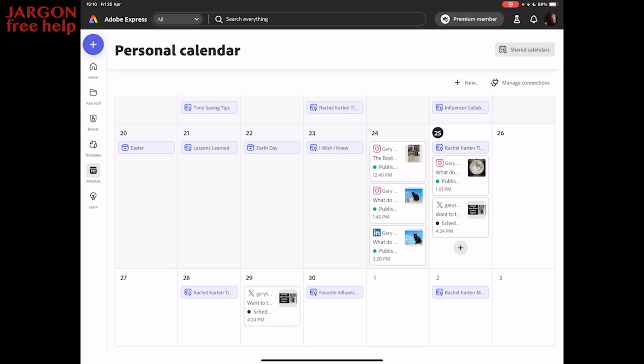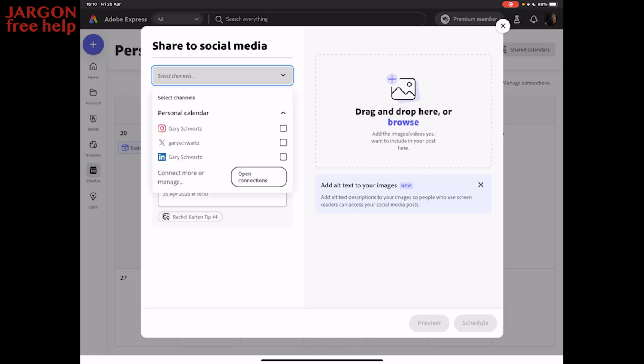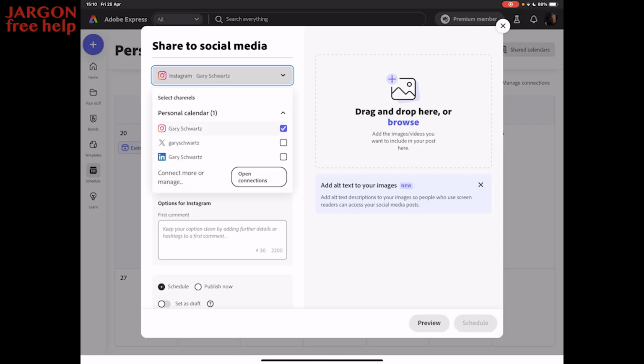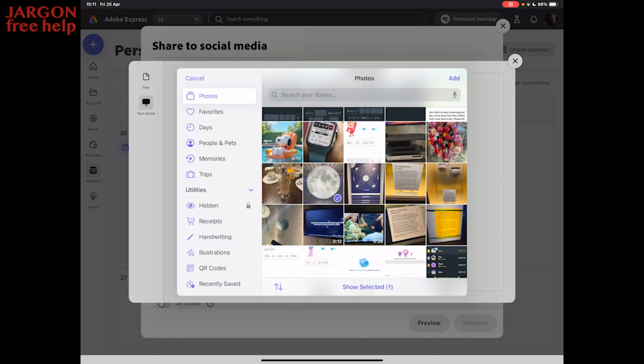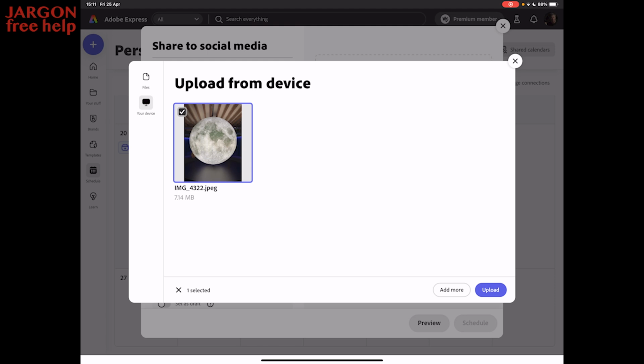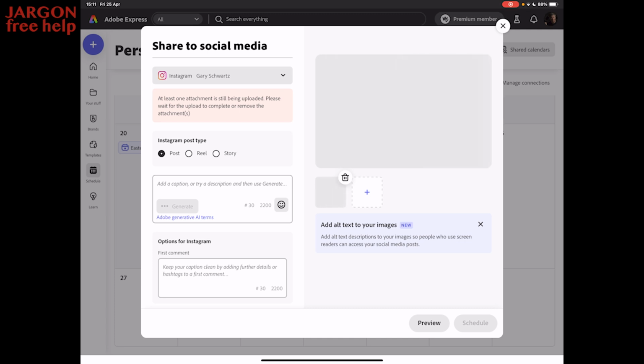Okay, so I want to show you what can happen on the Instagram version. If I go to new post, let me just go to Instagram here. So I've got that. As I said, I can do more than one channel. I'm just going to browse. I'm just going to add this picture in here of the moon that I've got. This was actually at an exhibition. It's not the real moon. Tap on upload. It's uploading. Can take a little time.